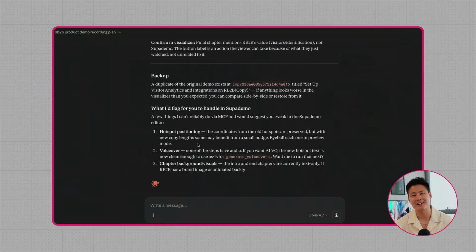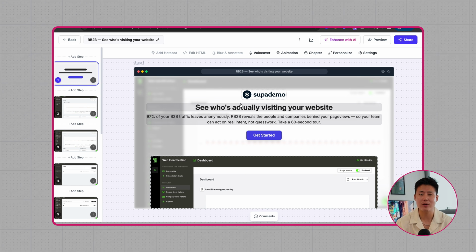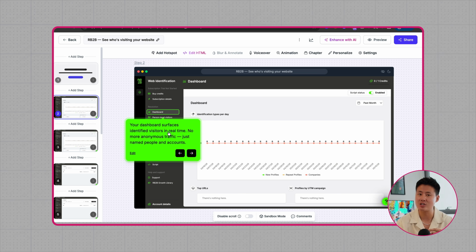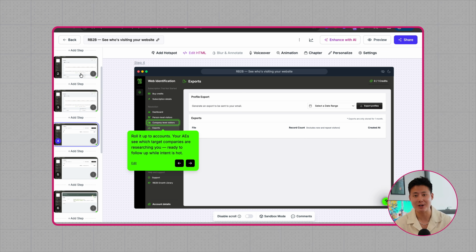Okay, now that it's done, I want to go ahead and preview the updated Supademo that it made. Let's go ahead and refresh the window of the demo editor to see the changes. And boom, it made all of the changes that I asked for in just a few minutes. Now I can scan through all of these changes visually and spot check things here or there, but this is largely ready to go for RB2B.